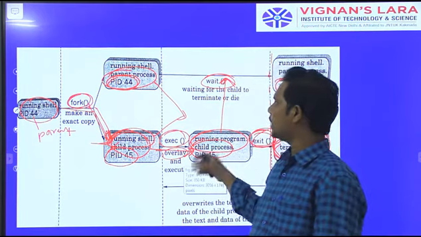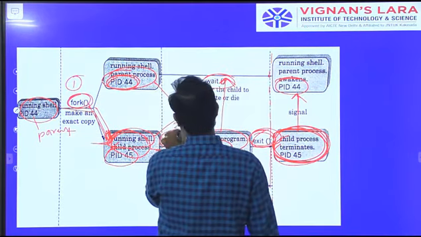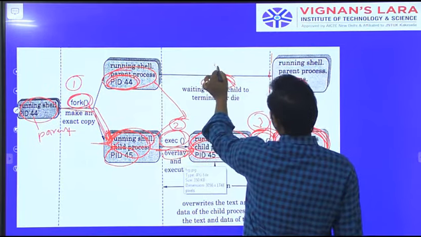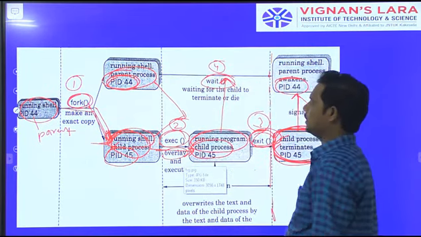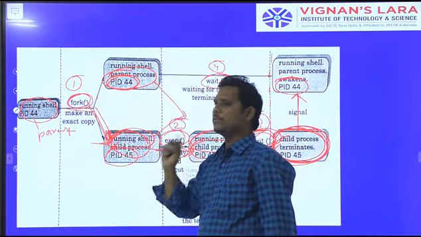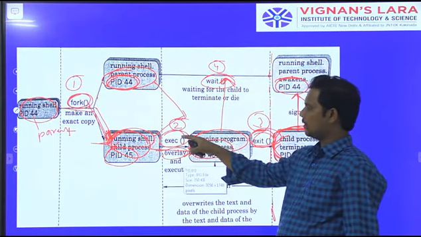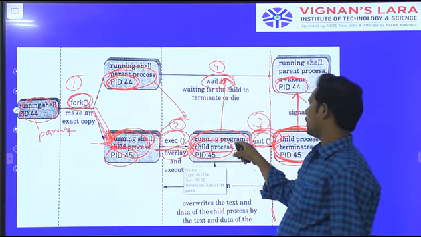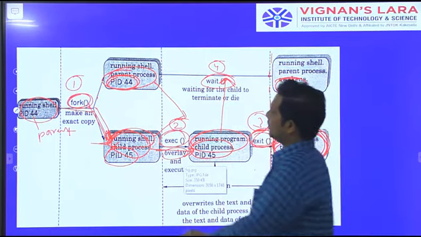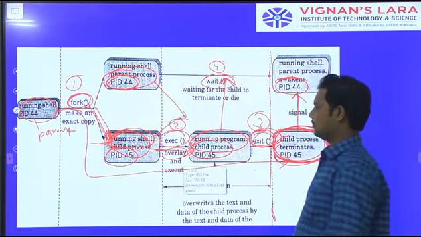Here you can observe 4 steps. This is the first step, this is the second step, this is the third step. Sometimes this is the 4th step, the waiting state. Observe it. First step, using the fork system call, create a new process. Second step, using the exec system call, the new process is running. After that, it will exit. So this is the process common to each and every operating system.